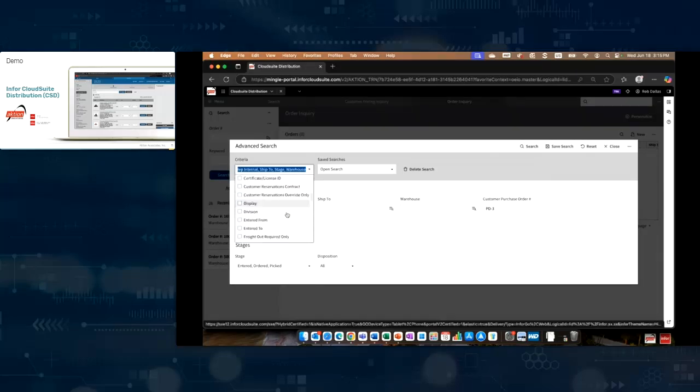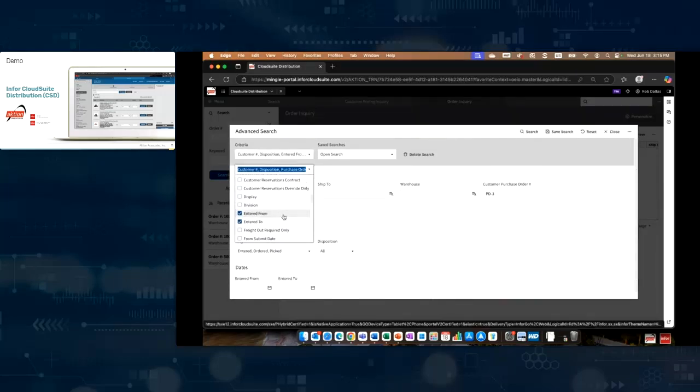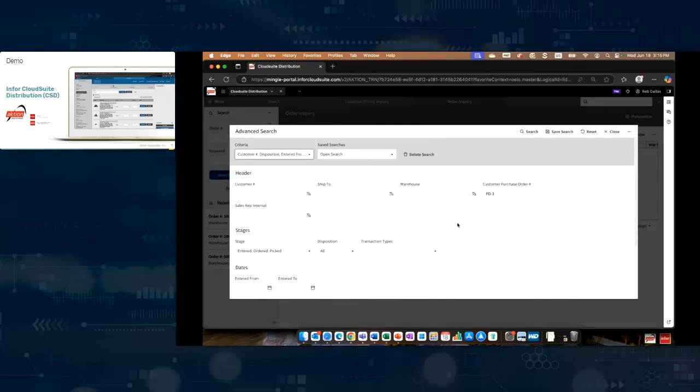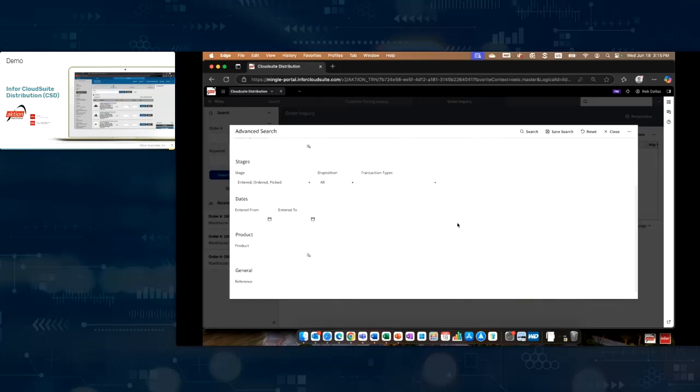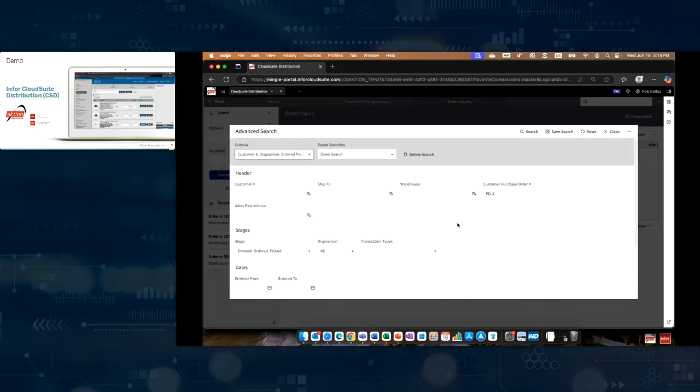Maybe in this scenario, I need to turn on additional fields, a date range, maybe by product, maybe by reference field, maybe by transaction types. And notice, due to the technology and the underlying in-the-browser UI, it just changed the user experience. And you can save what your preferences are, so every time you come into this inquiry, it'll have the fields that you most commonly use.